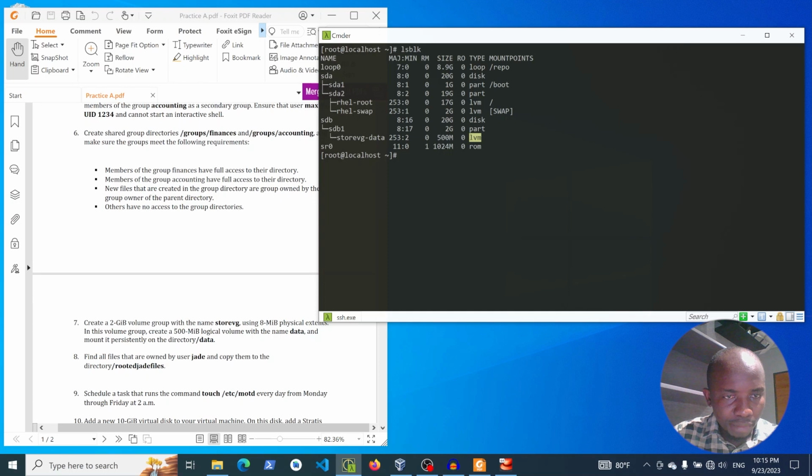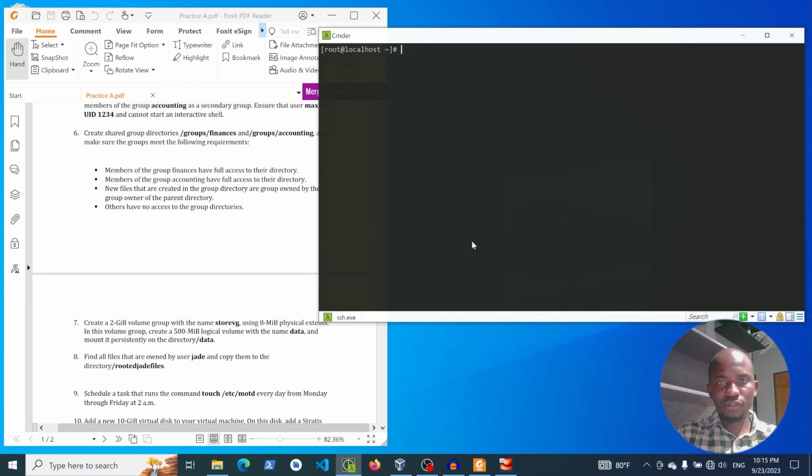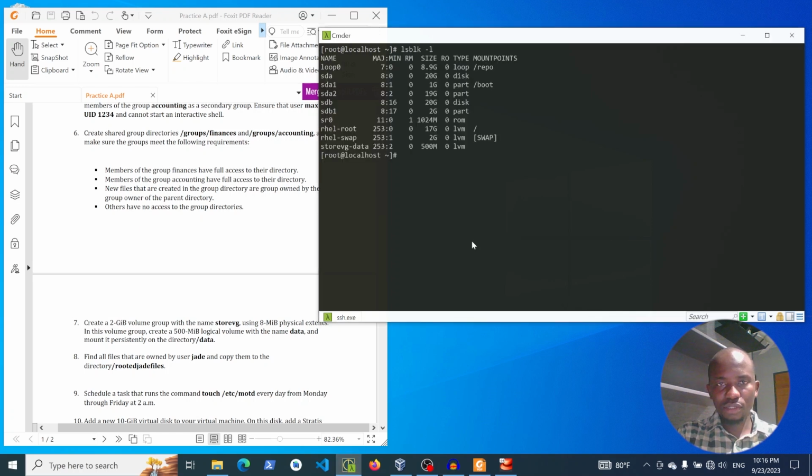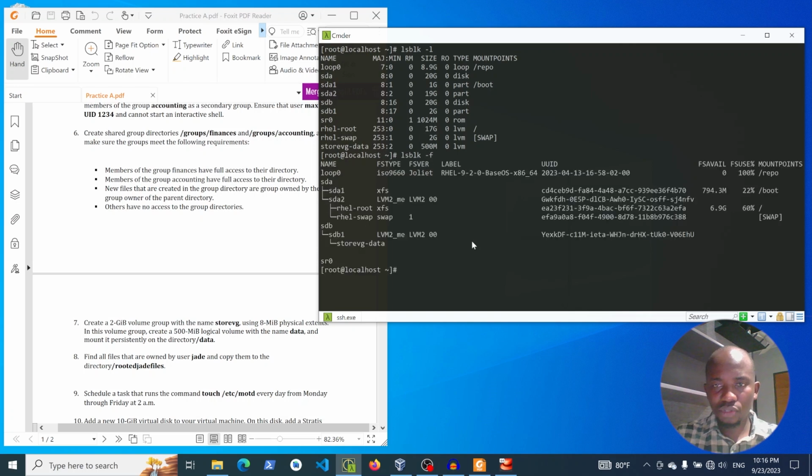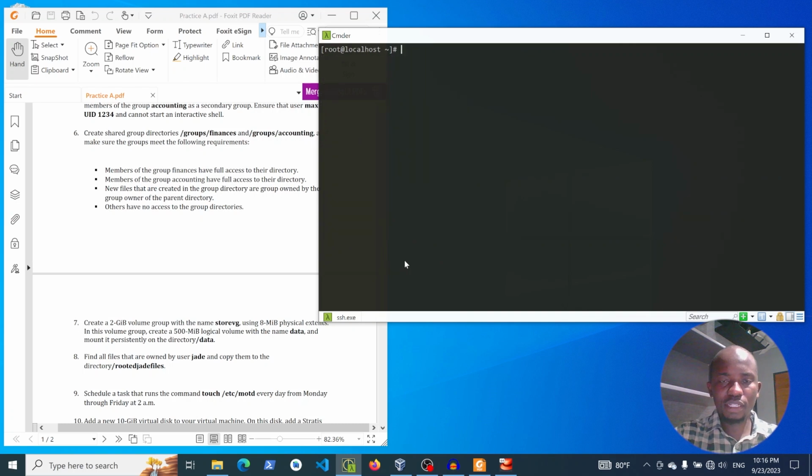Also we must mount that on the directory /data. I will do the same as it should be persistent, so I must use the fstab file. One important thing which I like to use is the UUID instead of specifying the name of the block device.